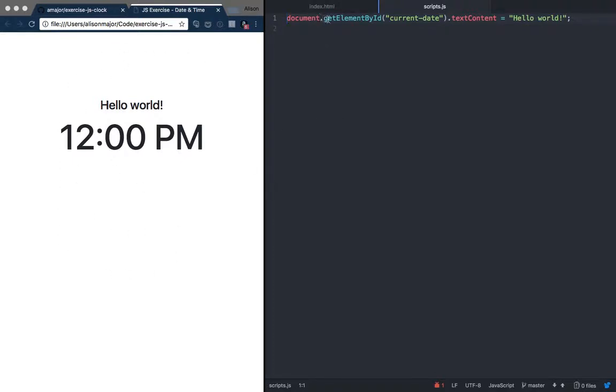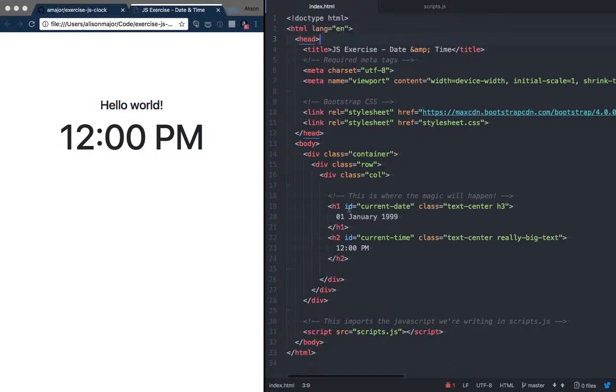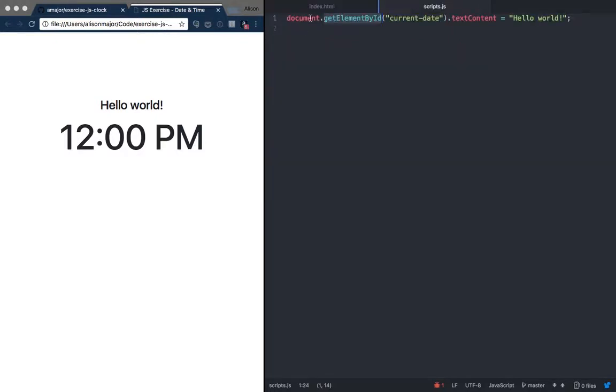And what it's doing is it's using this built-in function that JavaScript has called getElementById. And if you're familiar with HTML, you know that elements can have this property called ID, and we can set those IDs to whatever values we want, as long as it's a string. And so we've got one here called current date. So we have our document, and we're getting an element by ID, and we're searching for one with an ID called current date. And what it's doing is it's setting the text content for that ID, for that element, to hello world.